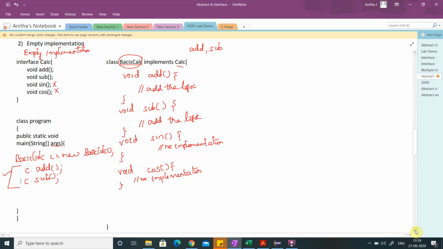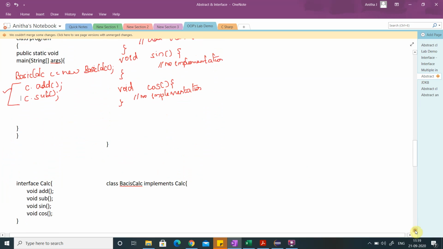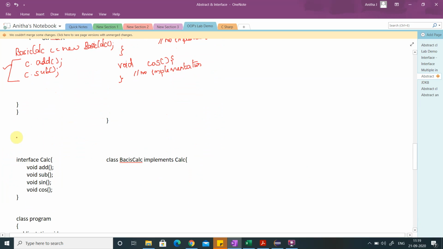The second way you can achieve the partial implementation is using the abstract keyword. Now I want to implement the scientific calculator. Assume that you need to implement the scientific calculator. I don't want addition and subtraction. I need only the implementation of sine and cos.